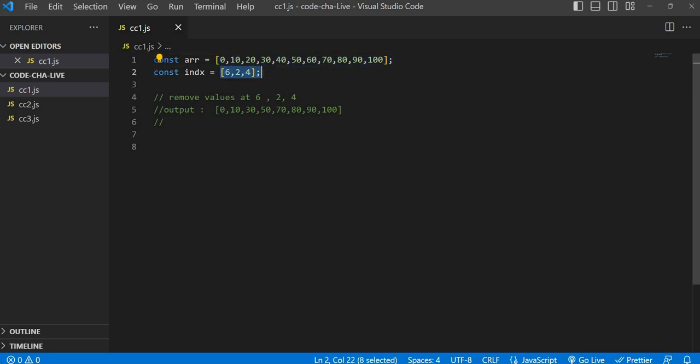So what is the question? We should remove items based on these index numbers. Suppose this is a 6, right? So we should remove the item at index number 6 in this array. That will be 60. At the same time, we need to remove the item at index number 2 in this array, that will be 20, and in the same way index number 4 we have a 40, so we need to remove that. That means we should remove 60, 20, and then 40. So it looks like a simple question, but there is a twist.